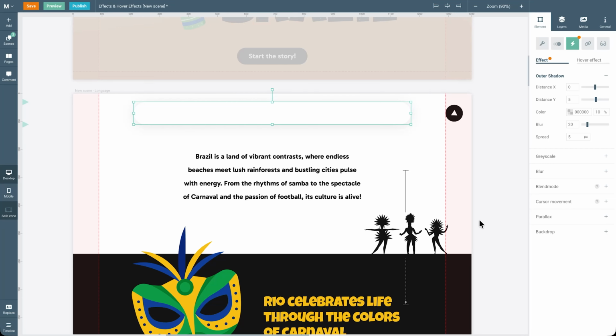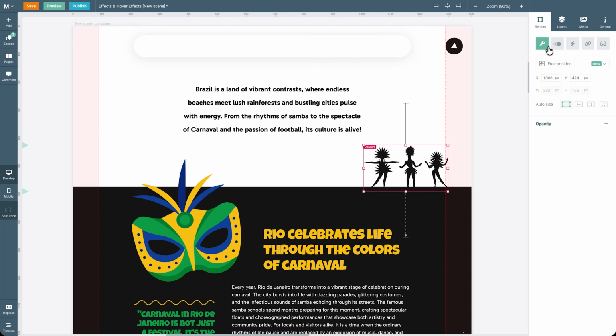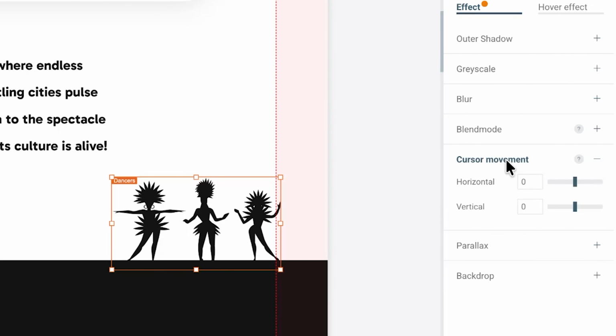Okay, I'm going to make a quick detour here, but it's going to be useful. Do you remember the dancers I made sticky in the last course? Yeah. So instead of making them move when I scroll, I'm going to make them move when my viewer moves their mouse. Okay, sure. Let's select the group containing our dancers and remove the sticky positioning via the element settings panel. Now, I'm going to head over to the effects panel and select the mouse movement effect.